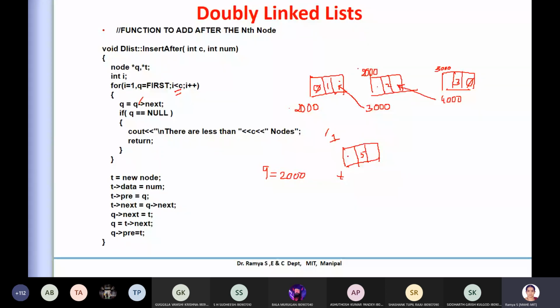Okay, so I'll be storing 2000 here. Q next is nothing but q next. Where is this q? Q is still pointing here. Instead of this one, I'll be given the new value as 3000. This will be storing a 3000. This will be 2000. This will be 3000.